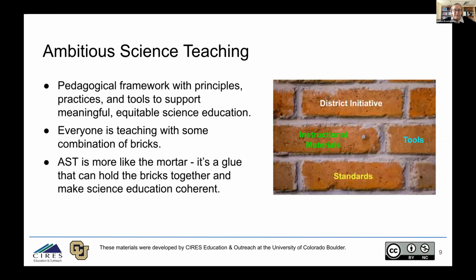And I think of ambitious science teaching as the mortar that helps teachers hold all the bricks together in their work. And what I mean by that is that every teacher, I remember it vividly myself in the classroom, you're handed a lot of bricks. So you're handed binders of instructional materials, you're handed certain district initiatives, there might be other kinds of tools that you're expected to be using in your classroom, and then you're also handed standards that you're expected to address. And those can feel disconnected and incoherent when you're teaching.